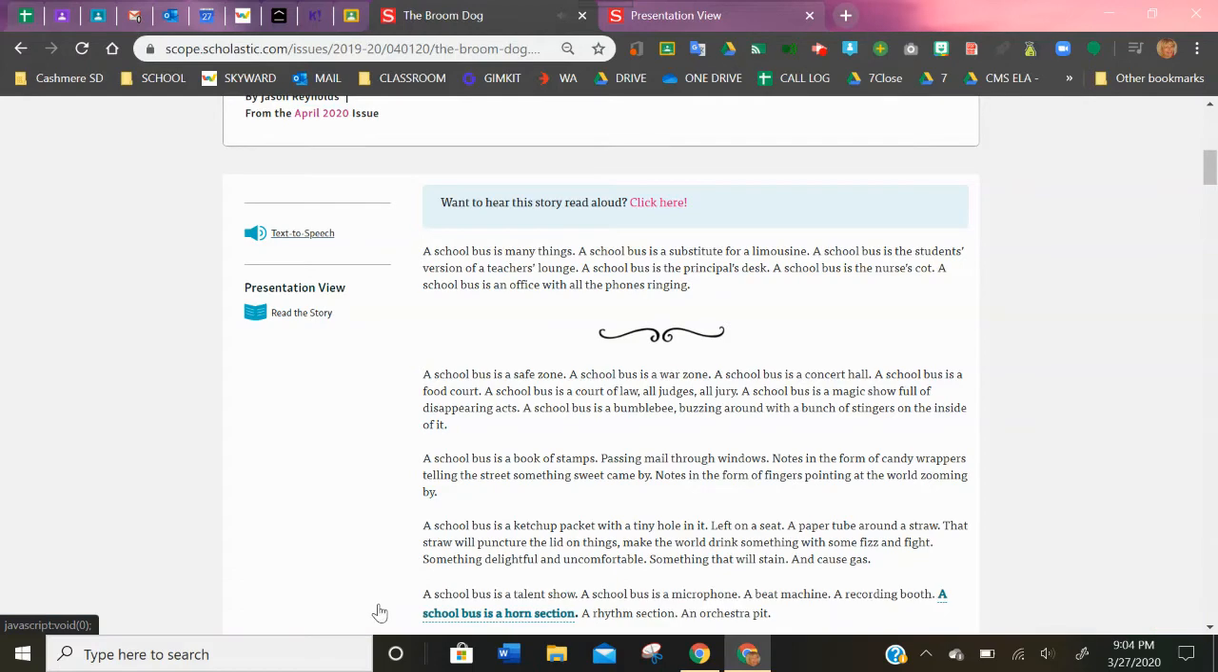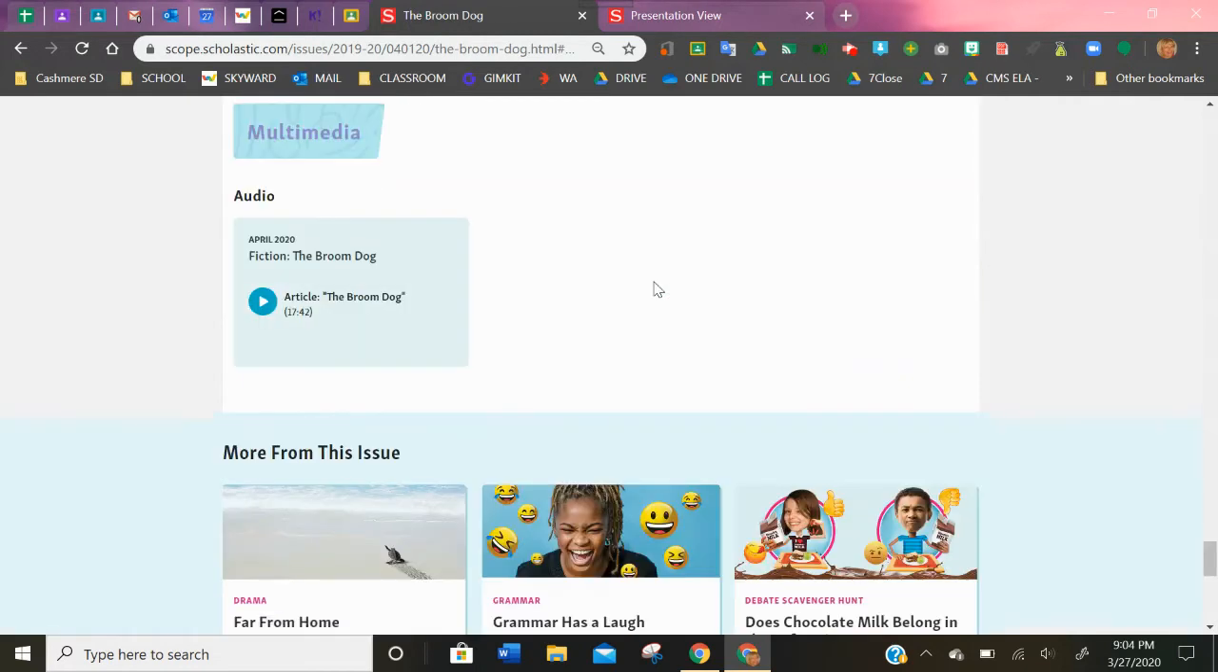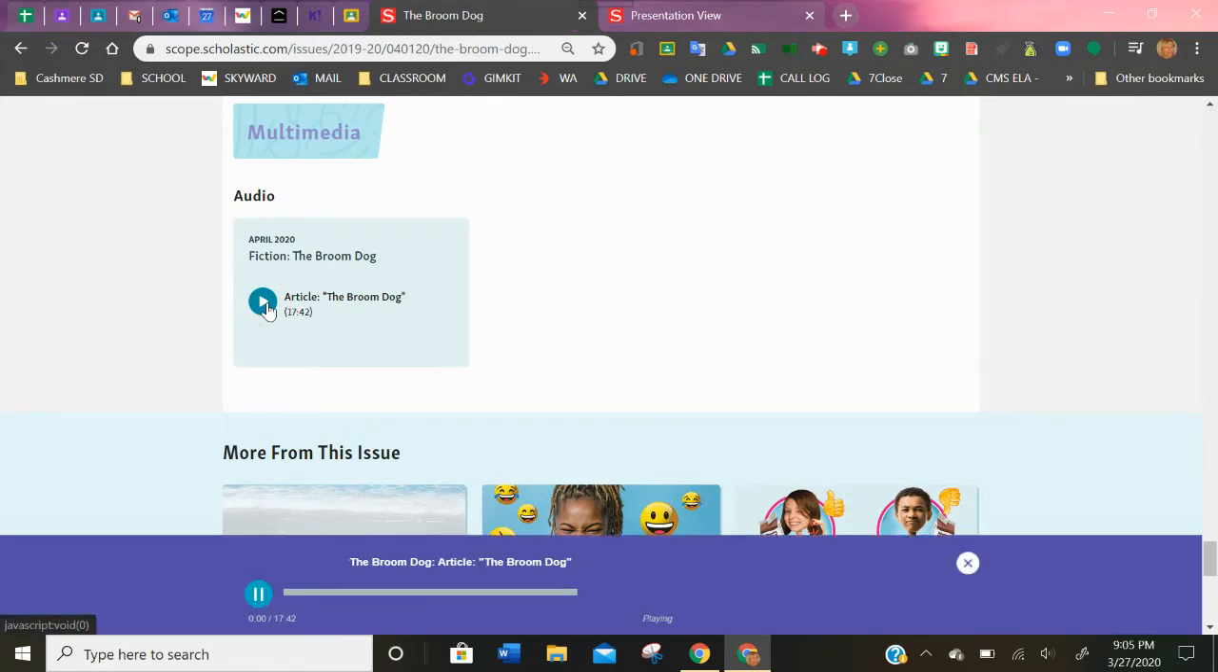You can also slow down the speech if you want, okay? The other option is to do that, where you say click here, and it brings you down to the bottom of the article. I do not know why they do that. You can click here.